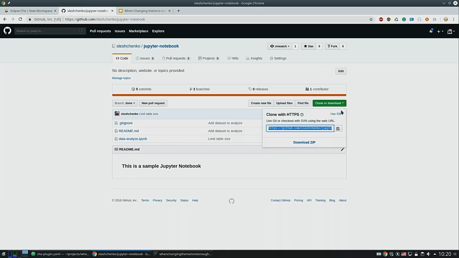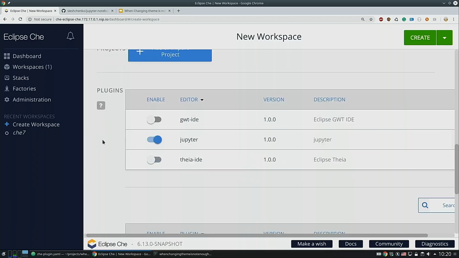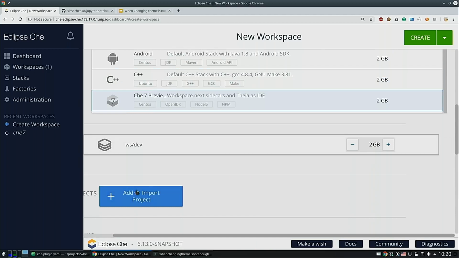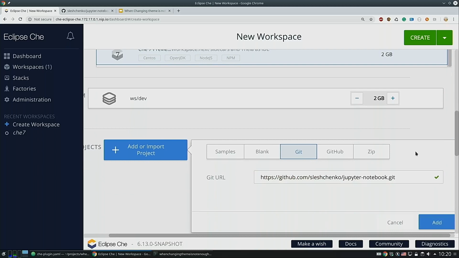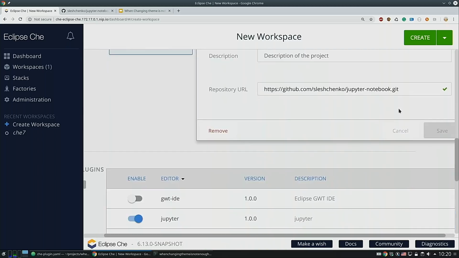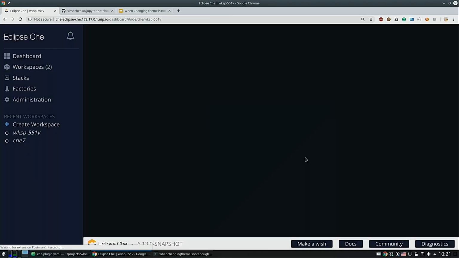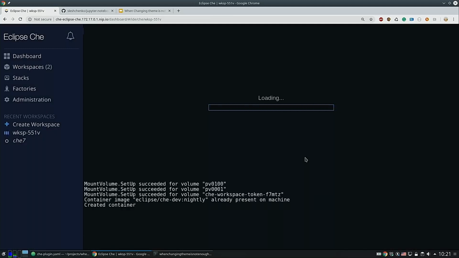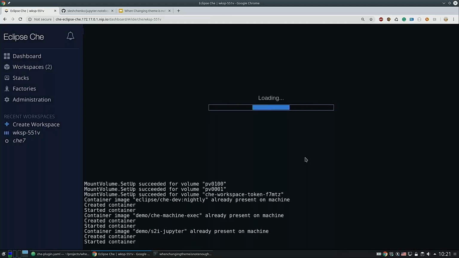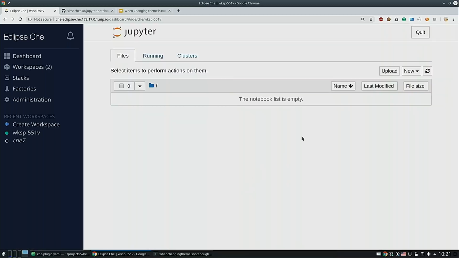We are going to import the Jupyter notebook project, which is just a sample notebook. Yeah, it's here. I'm adding a Git repository as my project. So let's create the workspace and check what is there. So it's starting, and now our Jupyter notebook is run as a sidecar container, and it's ready to use.